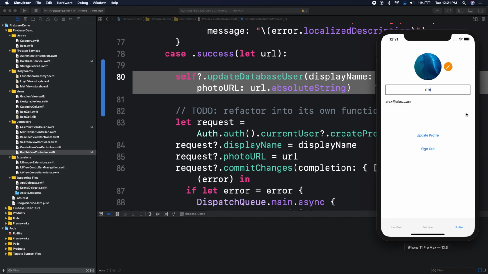And now we're about to click on update profile. So when we click on update profile, those two fields will get sent to our user document. So let's go ahead and click on update profile. Profile updated.